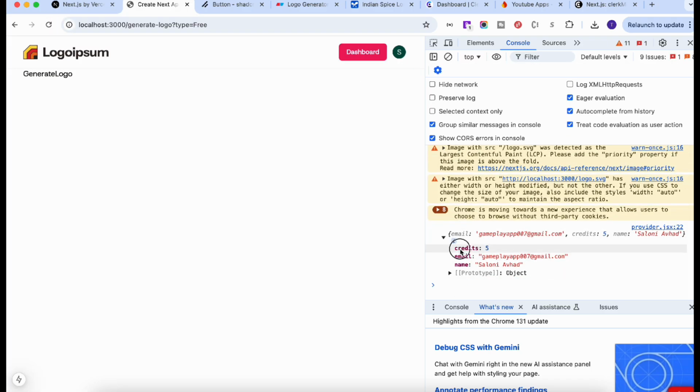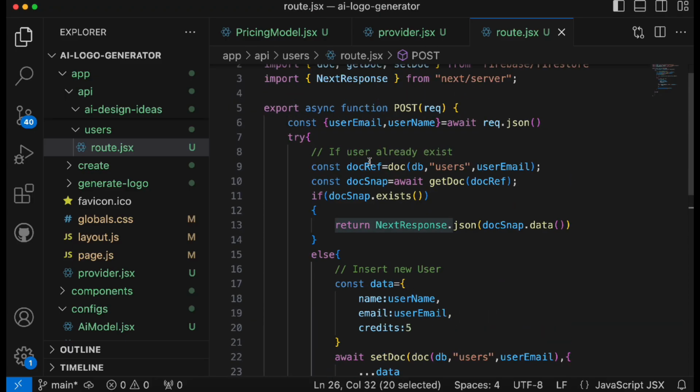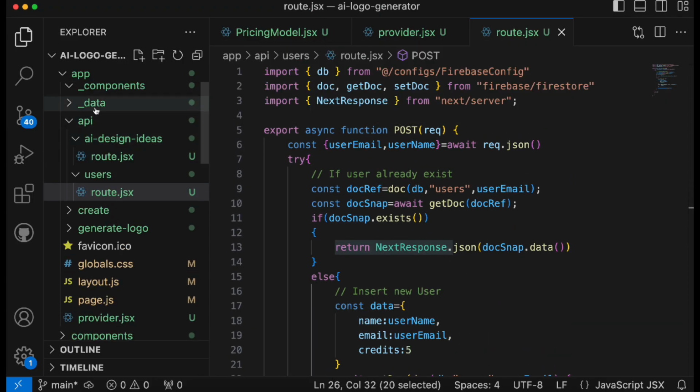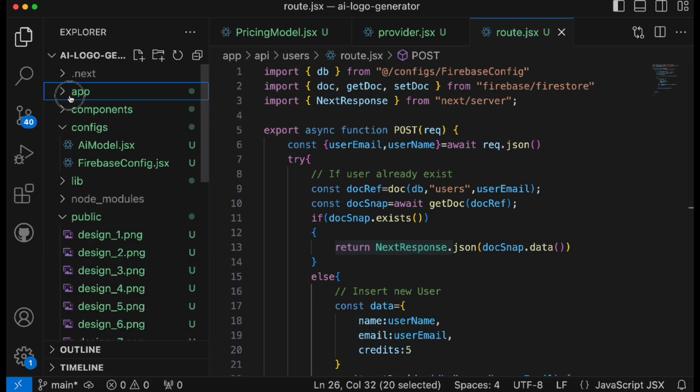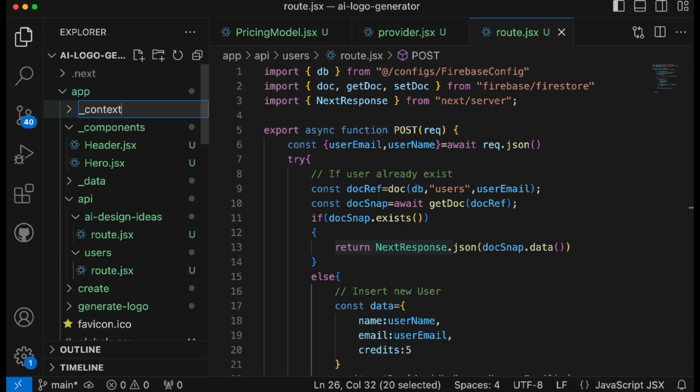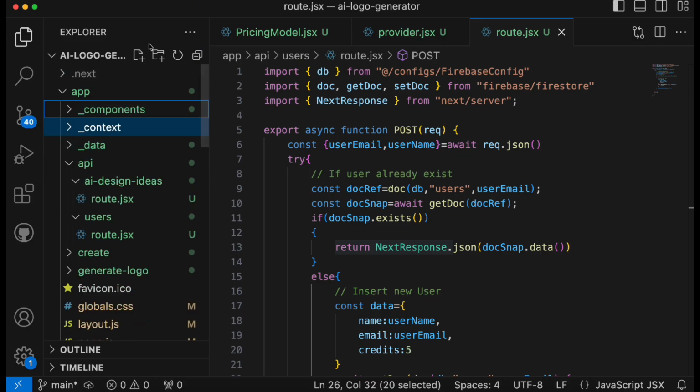Now once you are able to fetch it, we need to store these three fields into one state so that we can use it throughout the application. For that we are going to use a context. Context is very powerful in order to share your data across multiple components. It's a state management concept. First we'll create a new folder called context inside the app folder. Make sure the folder name starts with an underscore.